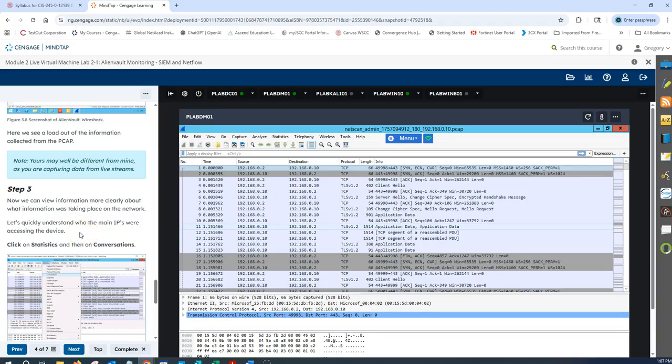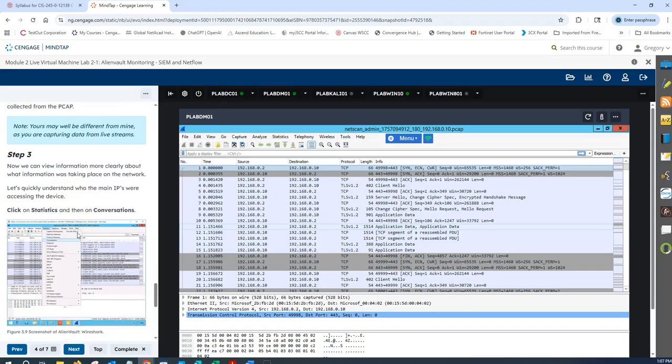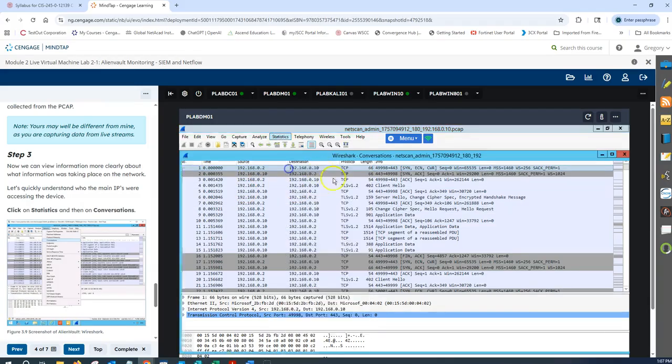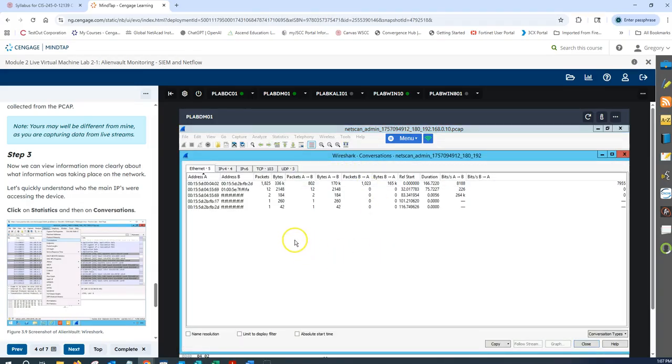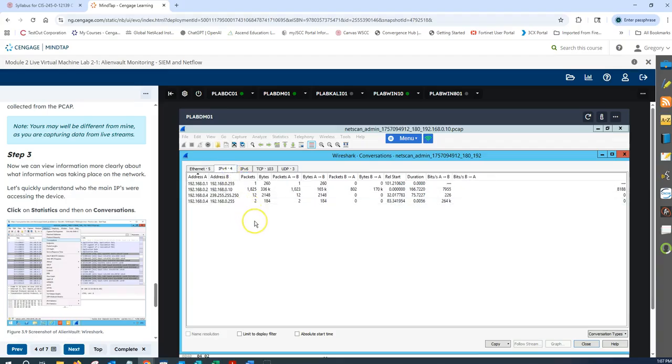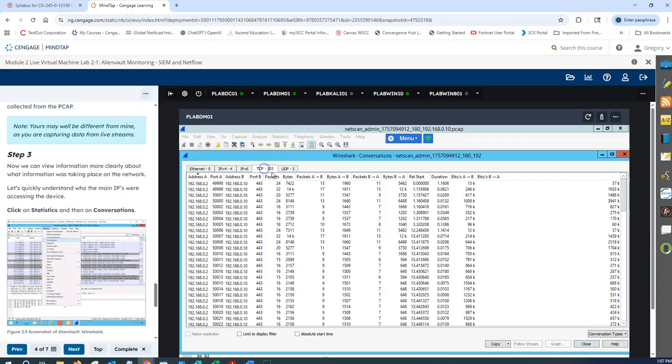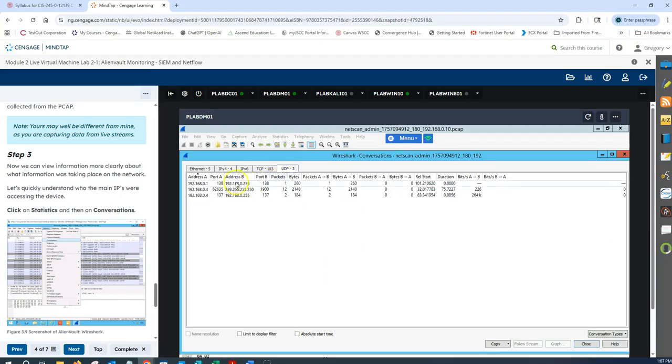Let's quickly understand who the main IPs were. So we're going to click on Statistics, then Conversations. All right, we see the main conversations taking place here. Those of you who know your networking know that we're looking at MAC addresses here, so we're seeing layer 2 traffic. And then here we can see our IPv4 traffic, no IPv6 traffic, all TCP, and then UDP traffic. So it's cool that you can see it that way.